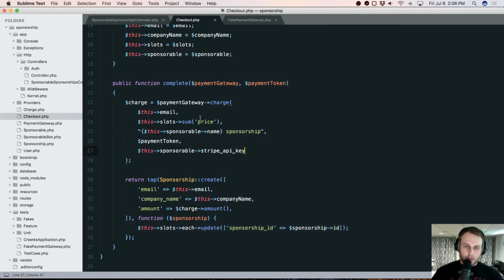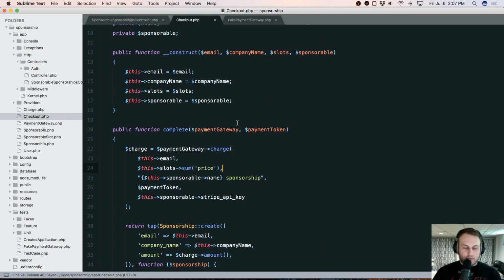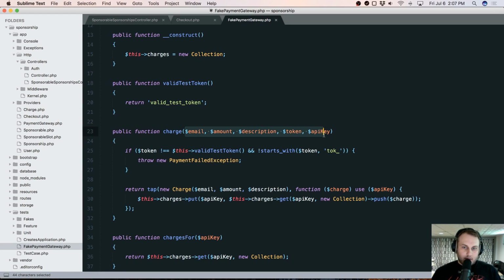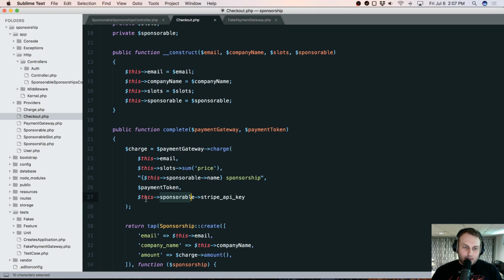So that's pretty cool. And what this made me realize, at first I was a little conflicted about whether I wanted to do this. Did I want to make the checkout responsible for reaching into the sponsorable and grabbing the API key? I wouldn't do this in the payment gateway, because I want the payment gateway to be as oblivious to our domain as possible. You can see right now the payment gateway doesn't know anything about the fact that there are sponsorships or podcasts or anything in this app. It's really just dealing with payment specific stuff. So I definitely wouldn't want to do that sort of thing in a class like this. But in this class, it doesn't bother me too much.